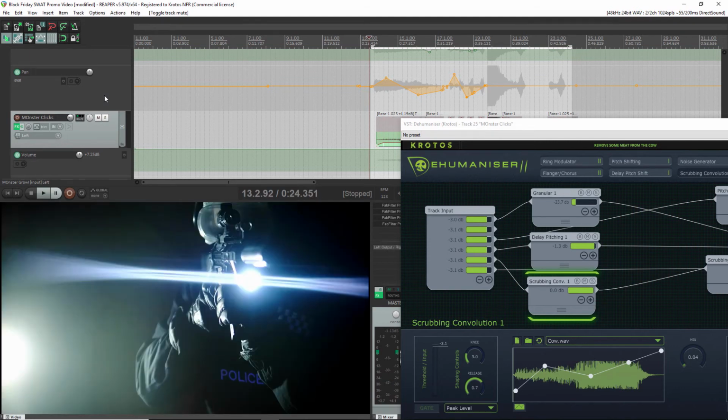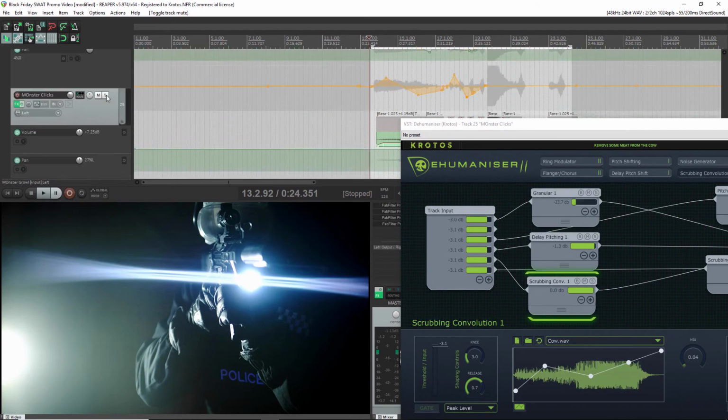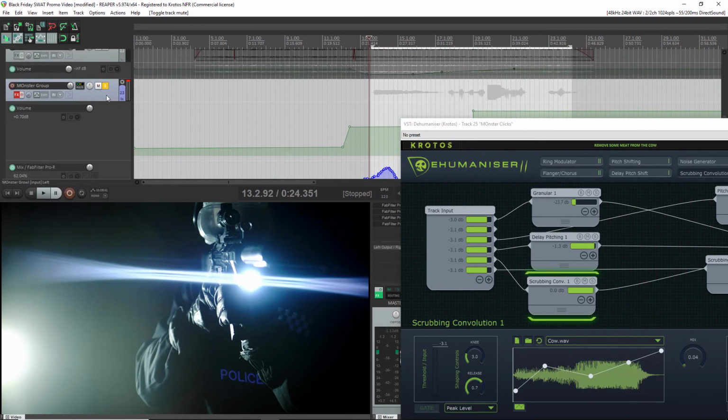So once I had these two layers together, I was really happy with how the monster was sounding, and the last thing to do was make it work with the entire mix. You can see here I'd added some volume automation and panning automation, as well as a reverb to put it all in the space. And then this is what the final result is inside the video.